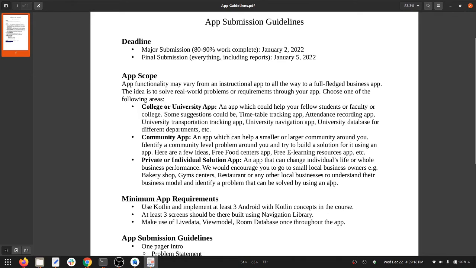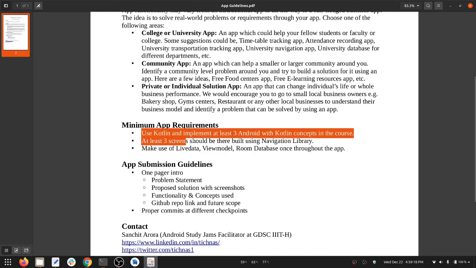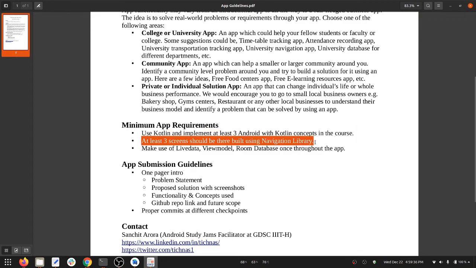Just go through this. These are the minimum app requirements. So use Kotlin. Obviously, you will have to use Kotlin, and implement at least 3 Kotlin concepts which were taught in this course, in these sessions or the actual course. This should be very simple to do. Secondly, at least 3 screens using the navigation library. This should also be fairly simple to do, given that we have already covered navigation to a large extent, and you will have to go maybe a little bit more to implement the 3 screens with proper functionality and all that stuff.